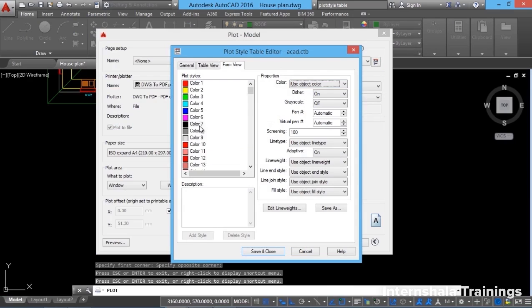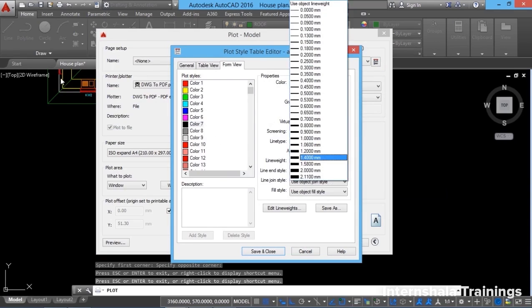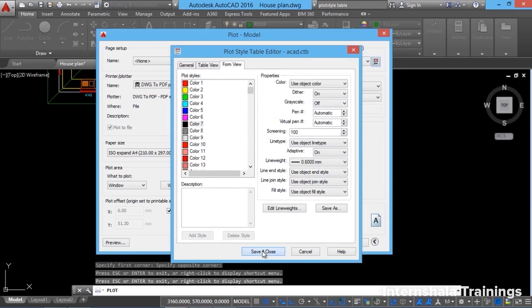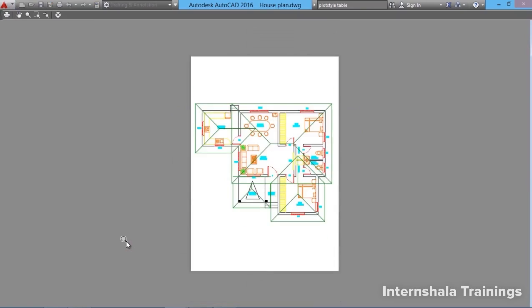Now I would like to go for color 7, which is white. For that, I'll assign a line weight. In fact, I have used white color to draw wall lines. Now, I want the wall lines to be displayed a little thick. So I'll assign 0.6 mm thickness for those objects which are drawn with white color, that is color 7. Let's save and close, and let's go for a preview.